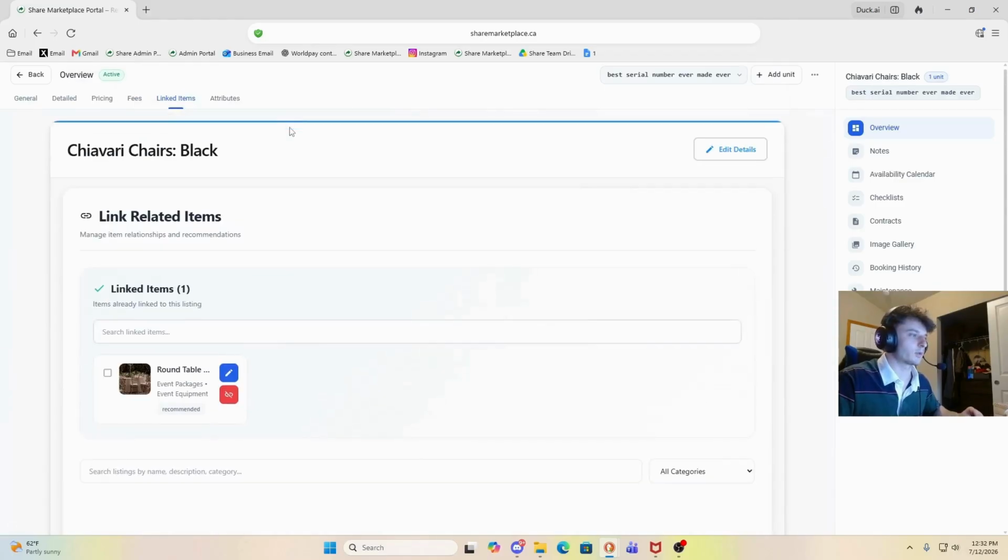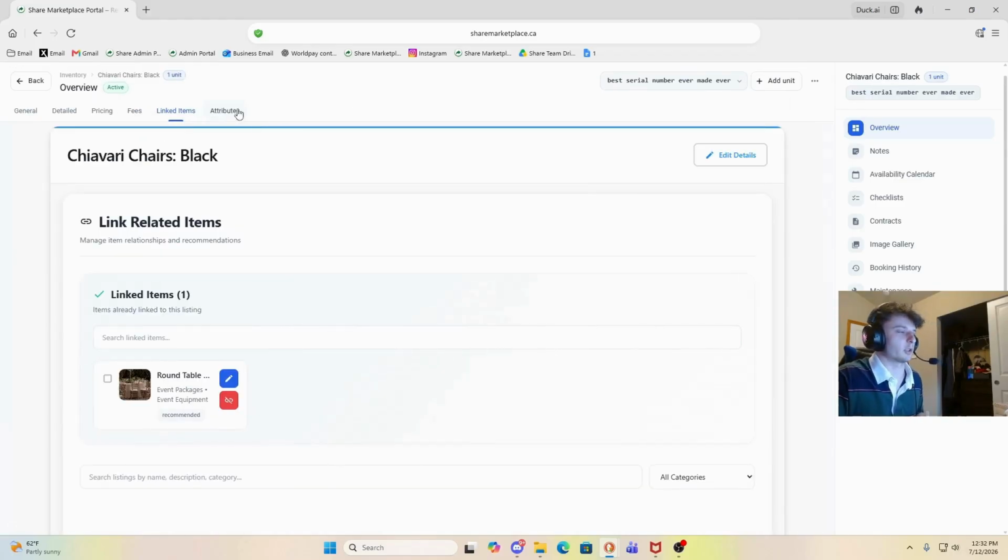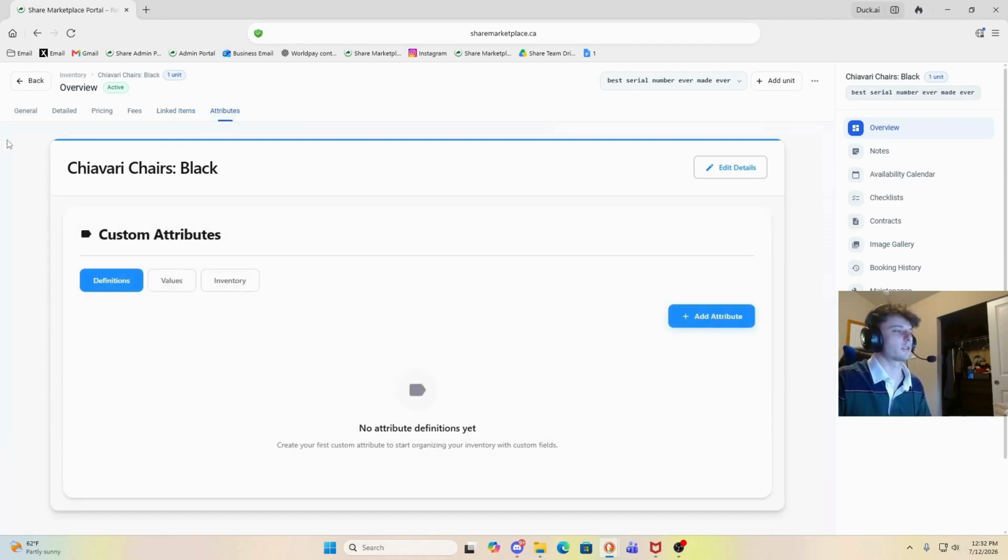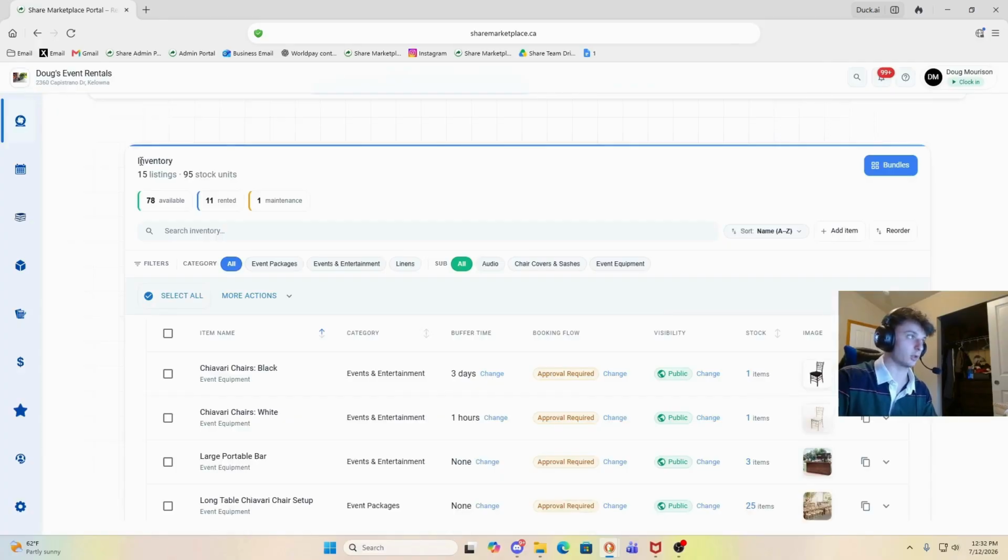You can do linked items, so when the customer is shopping on your page, it will recommend certain items to check out with it, kind of like add-ons. And then attributes. This is for if you have a linen or a tablecloth, whatever it may be, that has different color variations. You can upload those as attributes, and it displays one item with a bunch of different attributes rather than a bunch of different items. It's a little bit less confusing for both you and the customer.